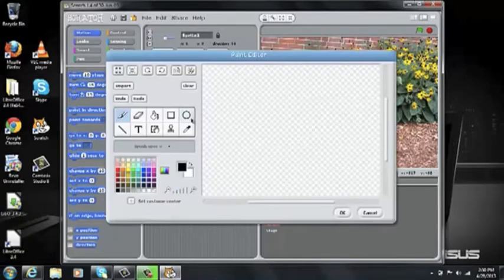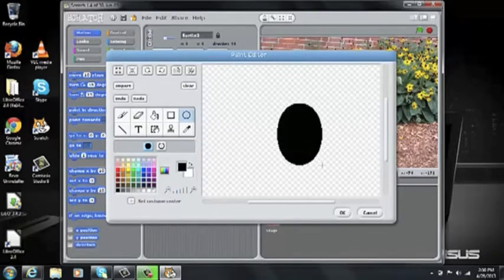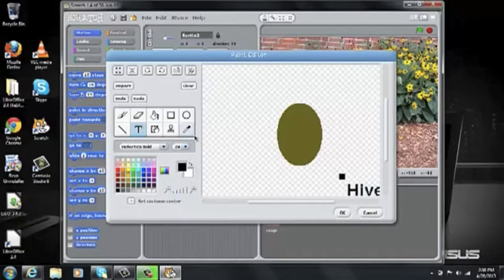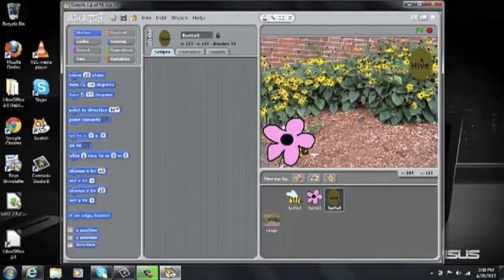So let's go ahead and paint a new sprite. I'm going to make a hive. Let's turn it to green. Let's type the word hive. And move it up there. Perfect. We don't have to change anything. Let's go ahead and click OK. And let's move it to the corner.